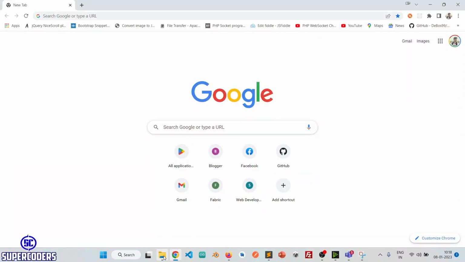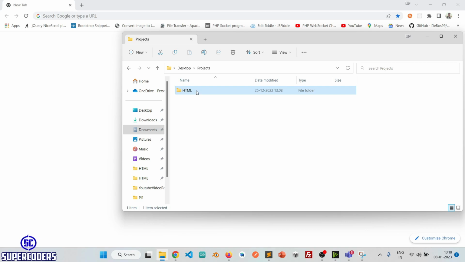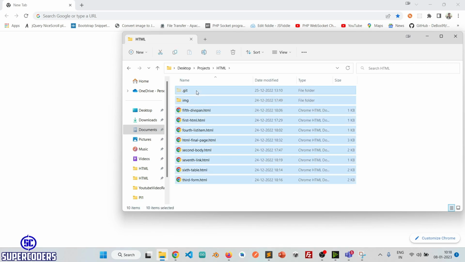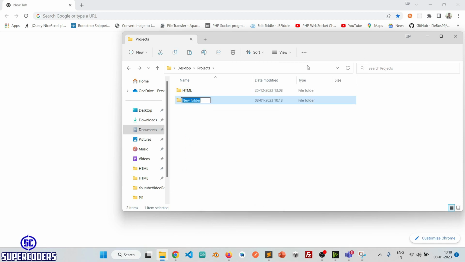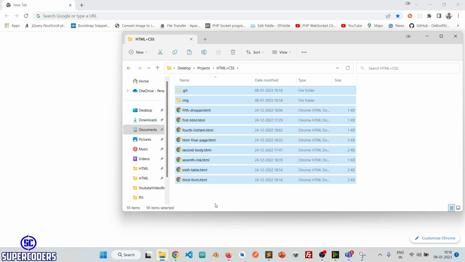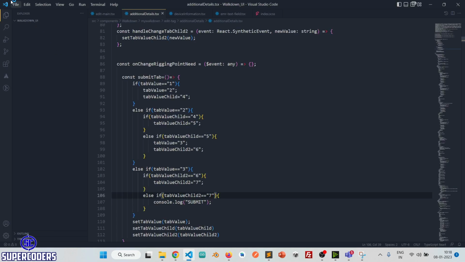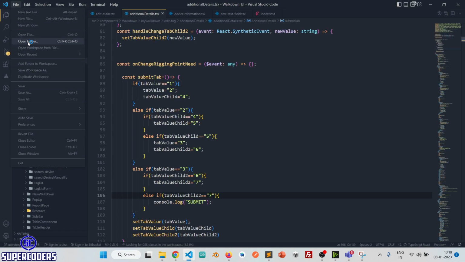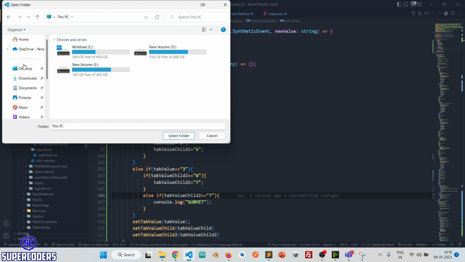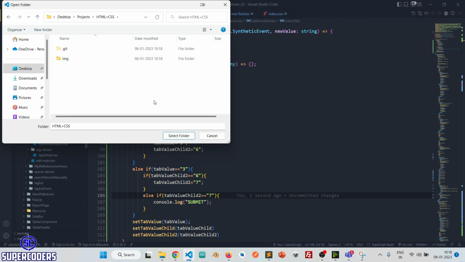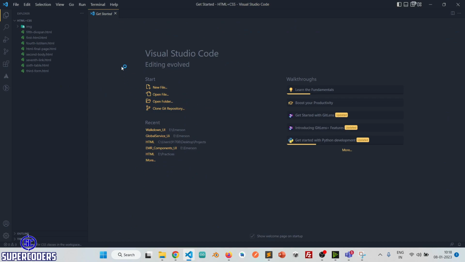So first, what I am doing is copying my previous folder, which is HTML, and creating a new folder named HTML plus CSS, and pasting the old code. Now open this folder in VS Code. So opening the folder in VS Code, open folder, selecting the folder. Now our folder is open and the file is open.